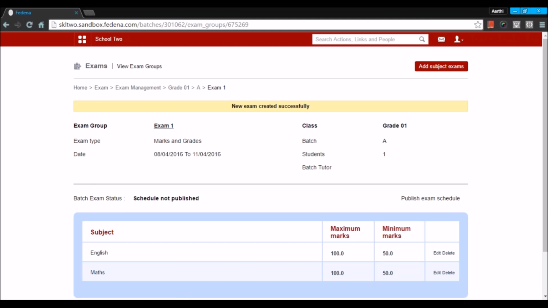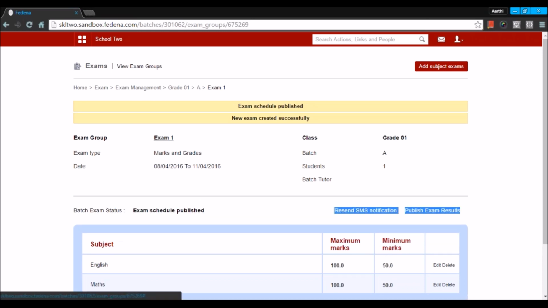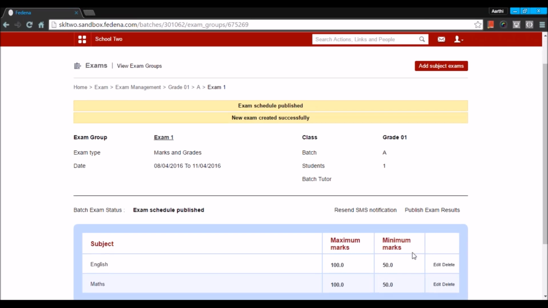Once the exam is created, the first thing that should be done is to publish the schedule. So you can go for publish exam schedule, and the schedule will be published right now. That means an automatic SMS is triggered and the notification is sent to all the users. In case you want to resend the SMS, you can once again resend the notification.